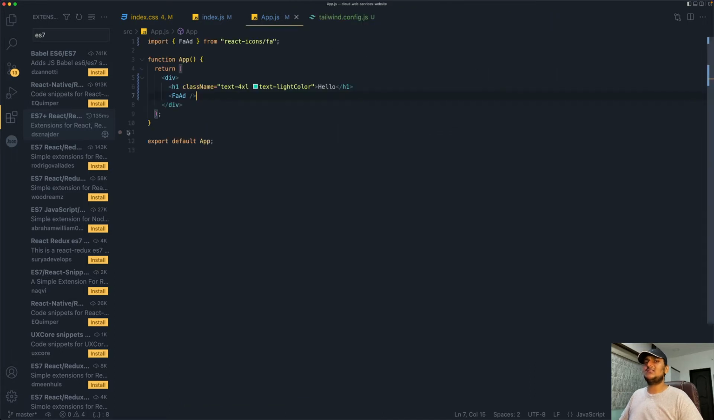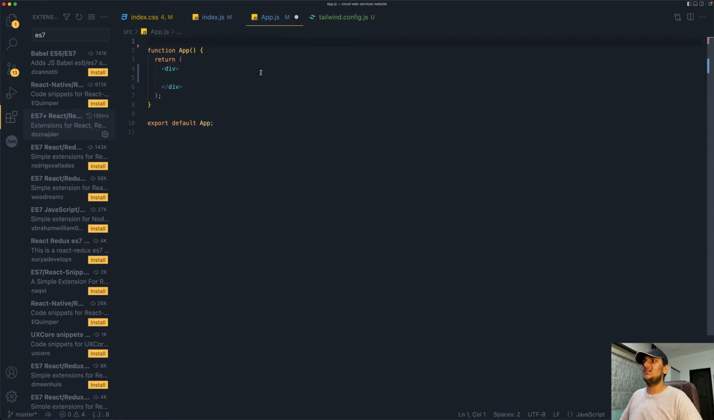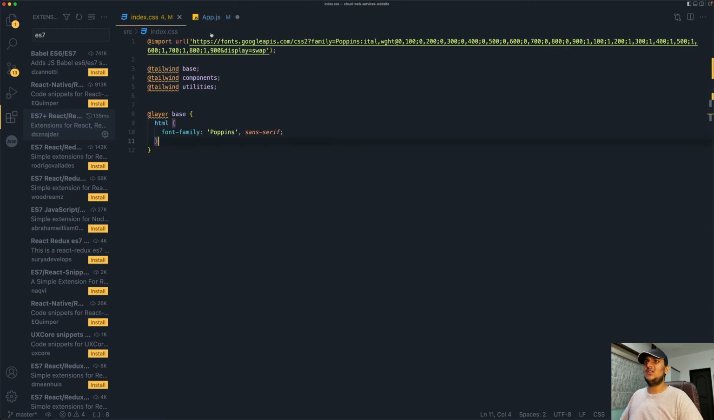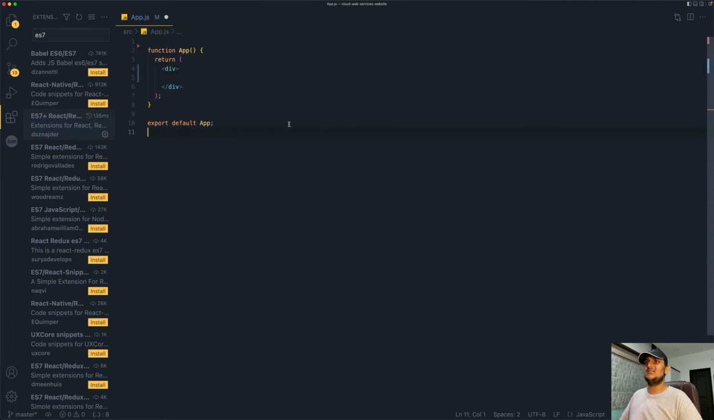So let's start coding, right? I'll remove all this from app.js. We don't need that anymore. We don't need the import as well. It was just for testing purposes, guys. And I'll also close this file. We don't need index.js, and we are done with index.css as well. So I'll just close this inside app.js. Just save it and close this.